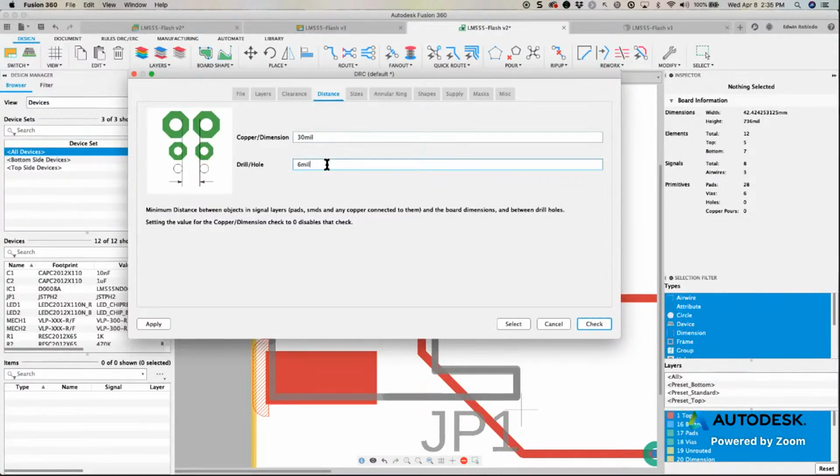Now the drill hole. This is primarily going to refer to the drill hole size for your vias. Drill hole size, we're using 6 mil. So every time a via is placed, that hole is going to be 6 mils. Every time I use holes, in other words non-plated holes, using the hole command directly on the design, those holes are going to be 6 mils or greater. Remember, this is not setting the size in stone. It's just letting me know that it needs to be that size or greater.